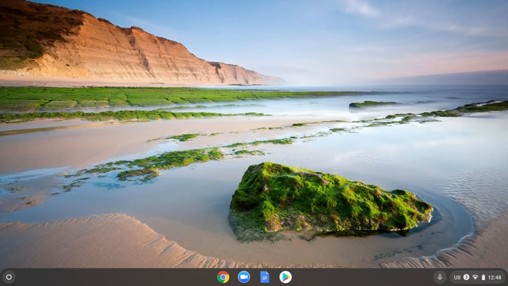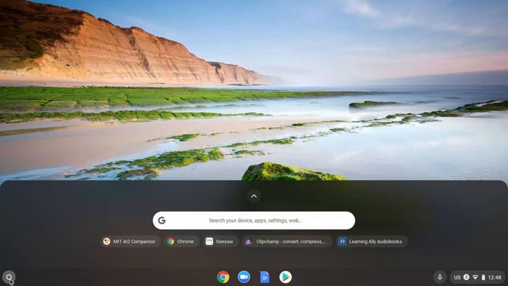Hi everybody, this is a tutorial on how to install Kami onto your Chromebook. So here I am on my Chromebook and I'm going to click on the circle or the launcher in the bottom left hand corner of my screen, and this menu is going to pop up.